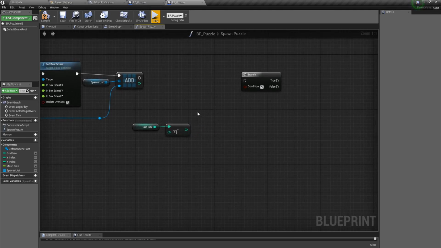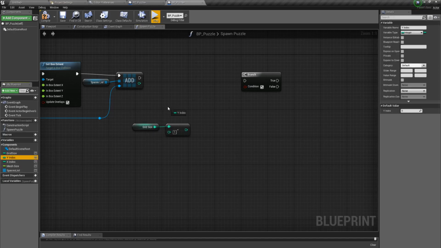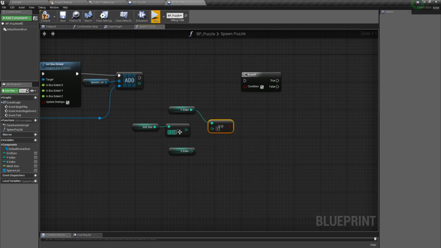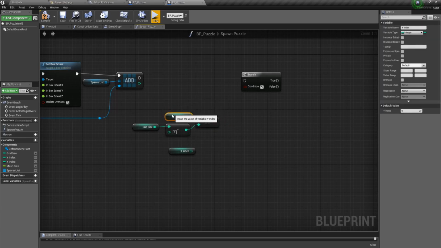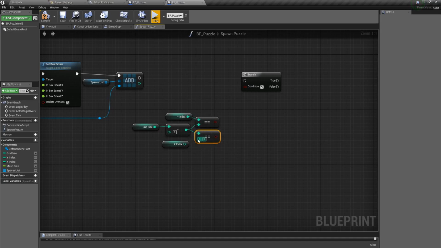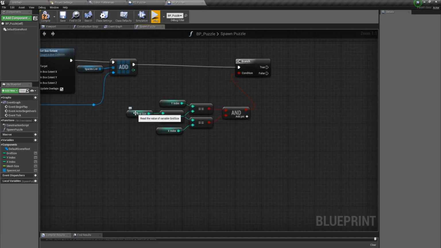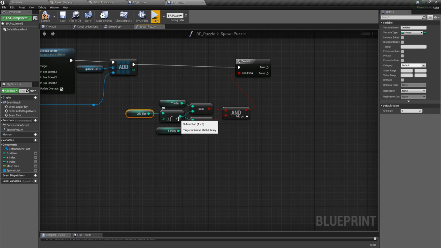And from there, as long as our x and y don't equal that number, we want to spawn something. So let's get our y and our x. And we'll say that y index equals this number. And we'll do the same thing for the x. And we'll use an AND Boolean here, and plug that into the branch. Alright, so if our grid size is, say, 3, we'll have 2. If x and y both equal 2, that will be the last space that's created through all of these loops. So it's basically just saying we're not going to create that last block.